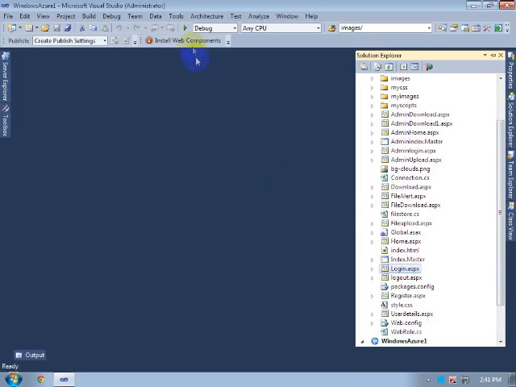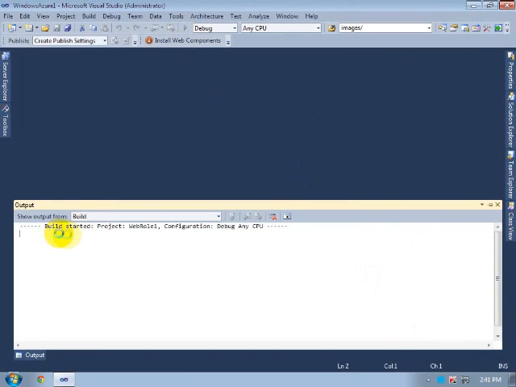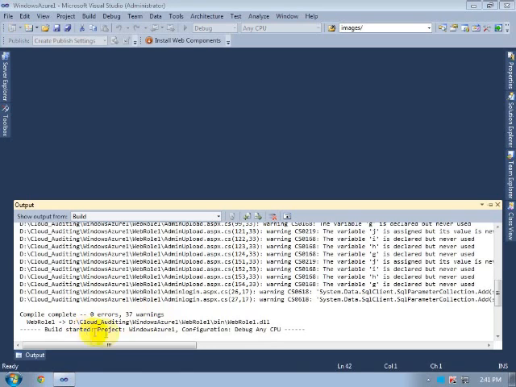Click on login.aspx. This is the home page of our project. By clicking the debugging button, the green play symbol on the top, the project will start debugging. There should be no errors. If there is any warning, we can neglect that, but there should be no errors.